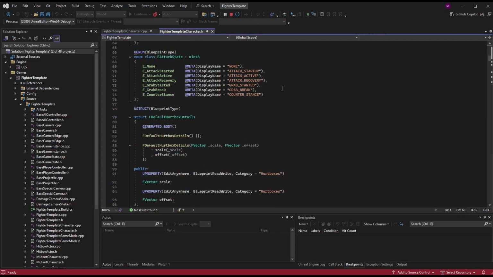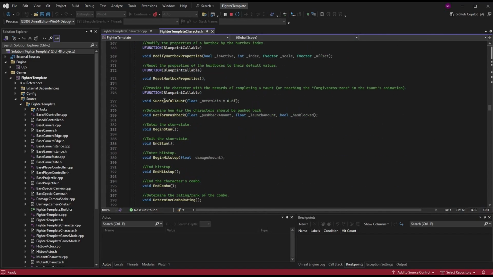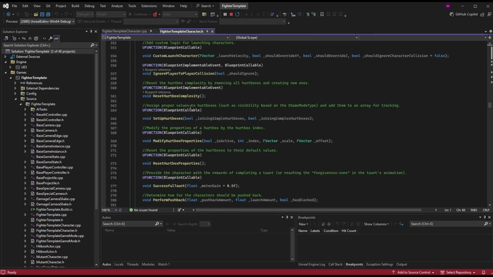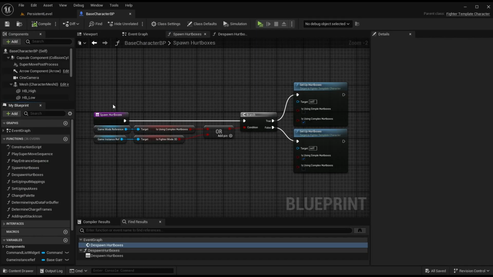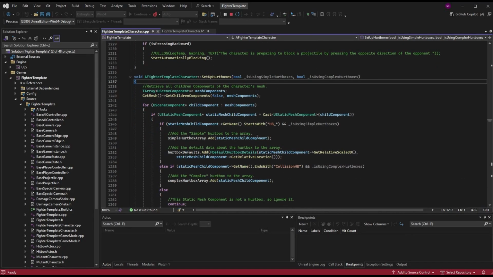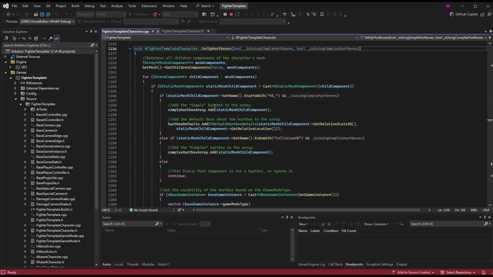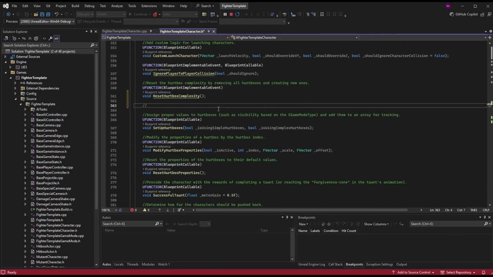In FighterTemplateCharacter.h, we can scroll down to where our functions or variables are for hurtboxes. I'm going to go to where we made the functions for our hurtboxes in the previous episodes, and I'm going to go above them and make a new function. For this first one, this is going to be our spawn hurtboxes. Now, spawn hurtboxes really isn't spawning our hurtboxes. It's choosing which set of hurtboxes we want to use, which again is now our code function. Based on the boolean that comes in here, we find the hurtboxes of the given type, add them to the array, which allows them to be properly tracked, and then we set the visibility of them. So it's not really spawning hurtboxes, it is more finding the hurtboxes that we've set up on our character and determining which ones to use.